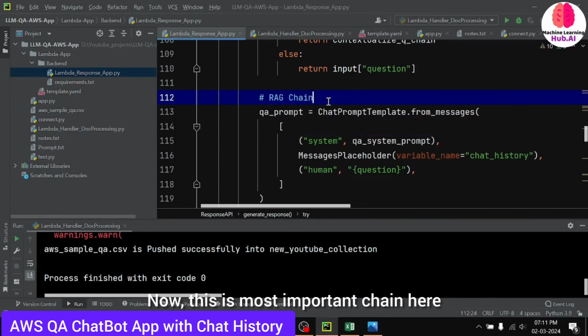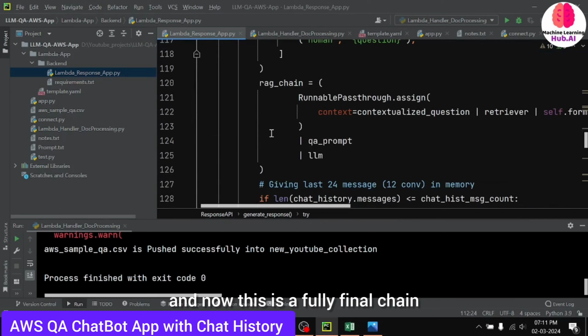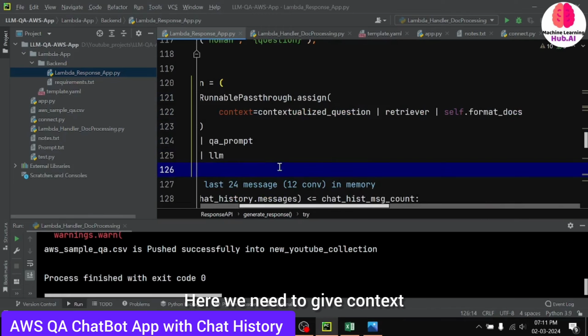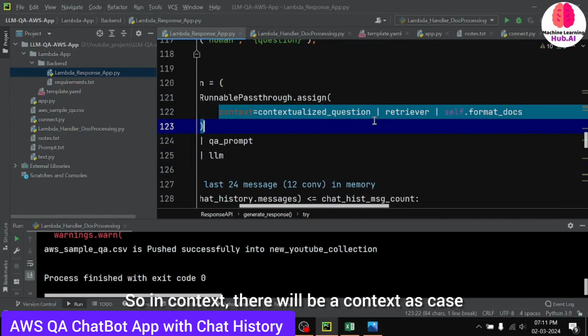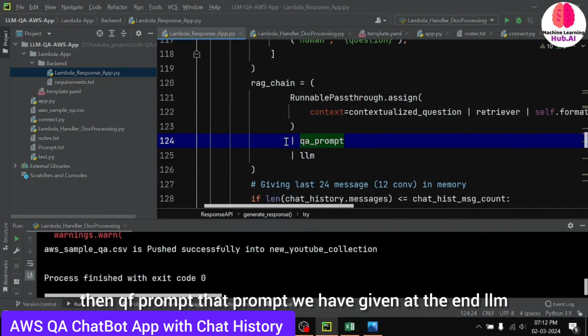Now this is the most important chain here. So human, question, chat history, and now this is the fully final chain, RunnablePassthrough assign. Here we need to give context. In context there will be the question and the retriever. Retriever would be our data retrieval part that we have set up, and format document. Then the QA prompt, that prompt we have given at the end, and the LLM.